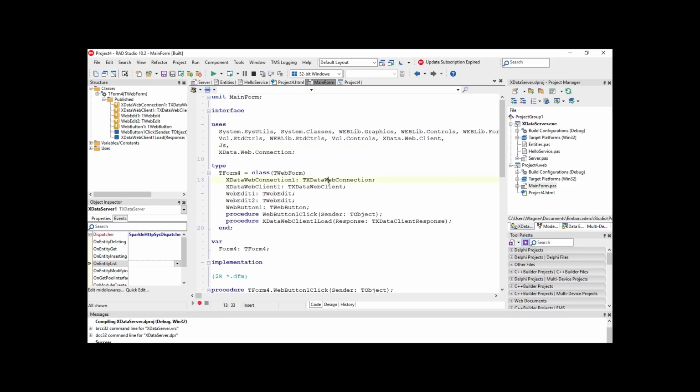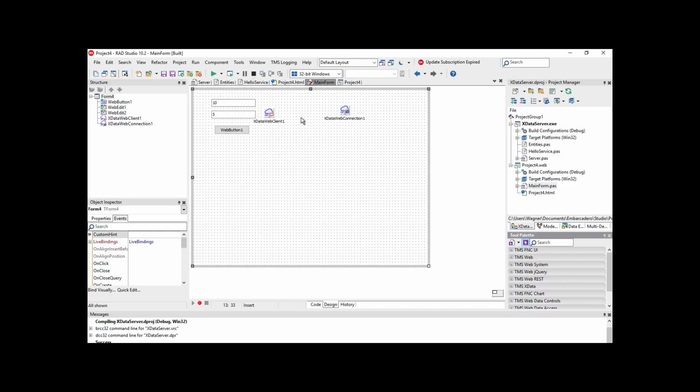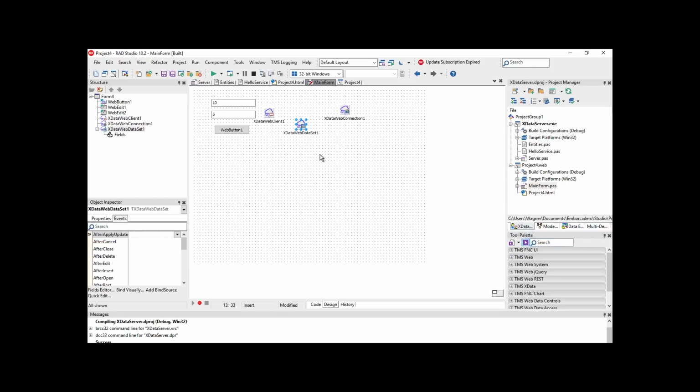If I open here the main form for the TMS WEB Core, instead of using the XData web client, which is fine for custom server-side logic, since I have raw data published by REST server, I can use XData web dataset. This is a more high-level way of working with XData server because it will use the convention that I show you in the browser for you, all the filtering, the endpoints, etc., and retrieve data in a higher level way. And it works like a regular Delphi dataset.